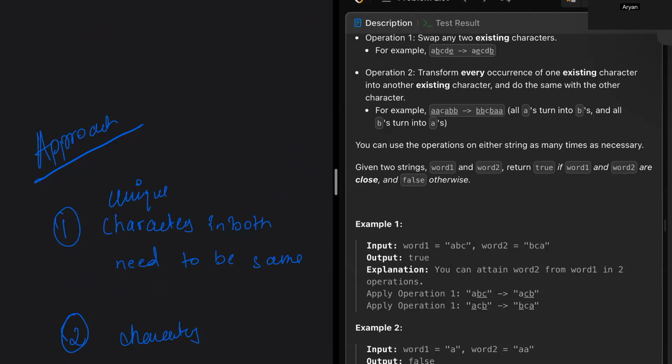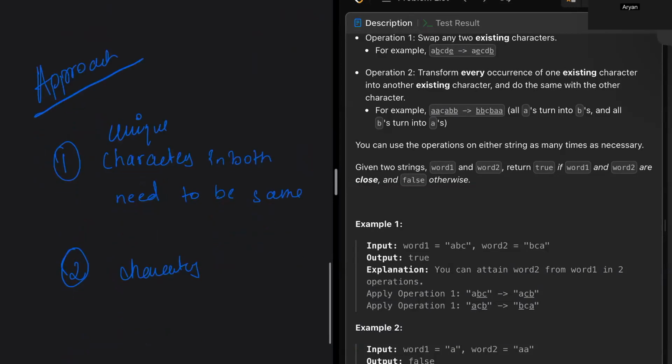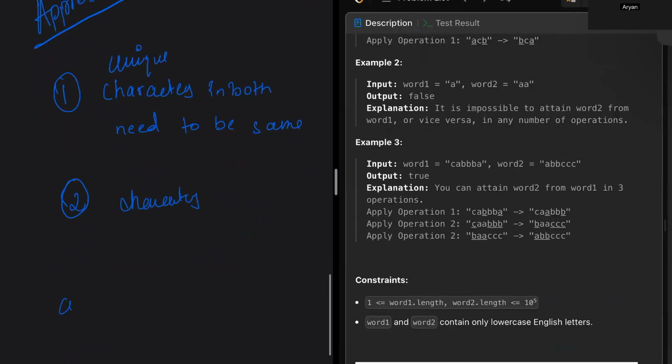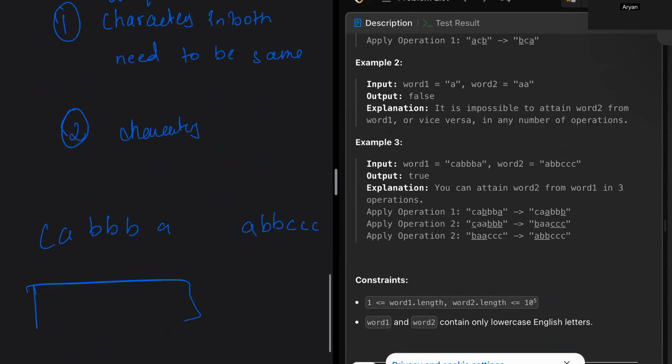In operation two, the unique characters should definitely be equal, but the number of occurrences of the characters should be equal as well. In the third example, we have C, A, B, B, B, A, and A, B, B, C, C, C. If I create an array A, B, C, what will be there? B is 3, C is occurring once, A is occurring twice.